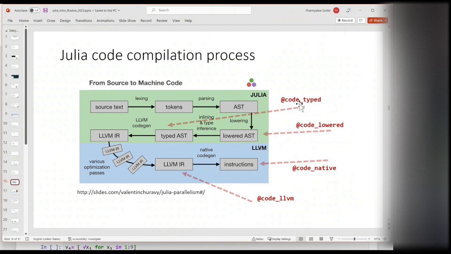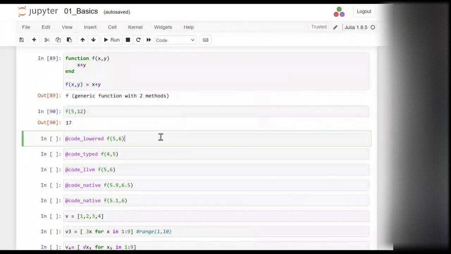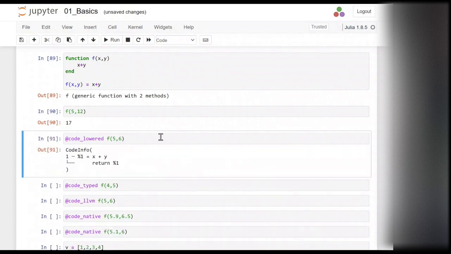Now, if we define any function, we can actually have a peek into this compiling process. So if I have my function, I'm using it here with some given parameters. Julia knows which version of the function to use. Julia uses multiple dispatch for typing, so the types of the parameters define which version of the code is going to be used. And I can see this code at various stages of compilation. Julia has a set of macros that allow me to peek at what is going on.